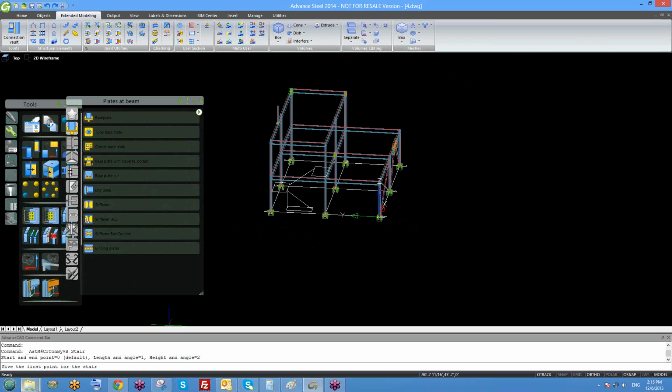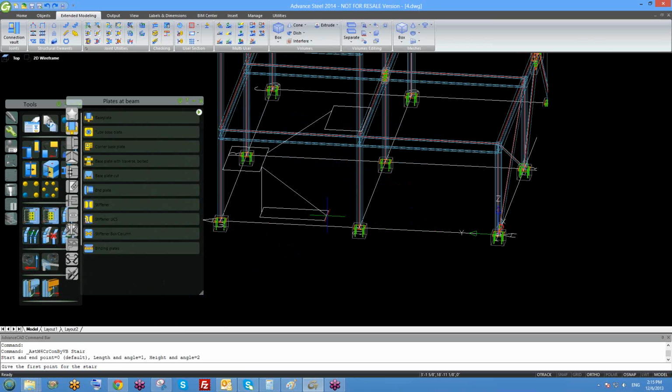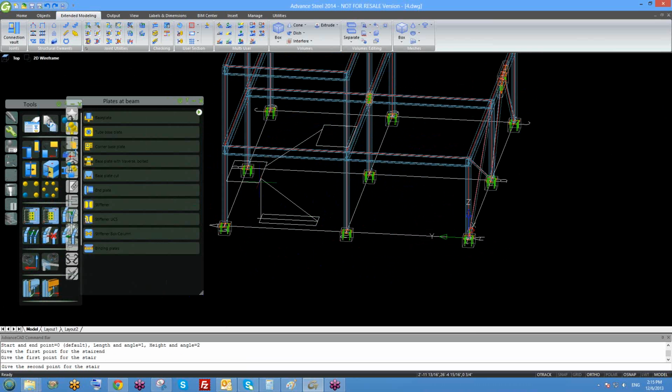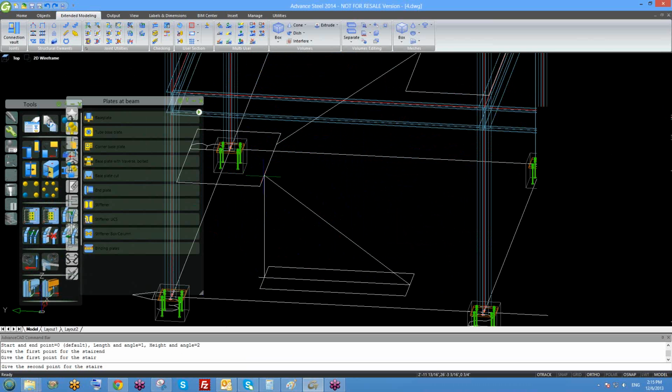Because if you want to use it, you need 2 points: the first point and the second point. So the first point of my stair is this point here, so I type END to pick this end point. My first point. My second point is going to be here.